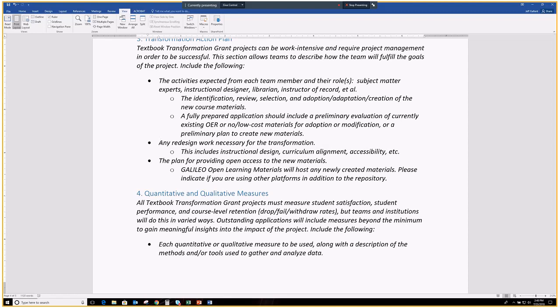Do you have to align your resources to a new curriculum? Do you have to make some big changes to how accessible your materials are? This is kind of departmental work too. We're going to have to meet and decide on exactly what you're going to approve. That goes in here. And then the plan for providing open access to the new materials.